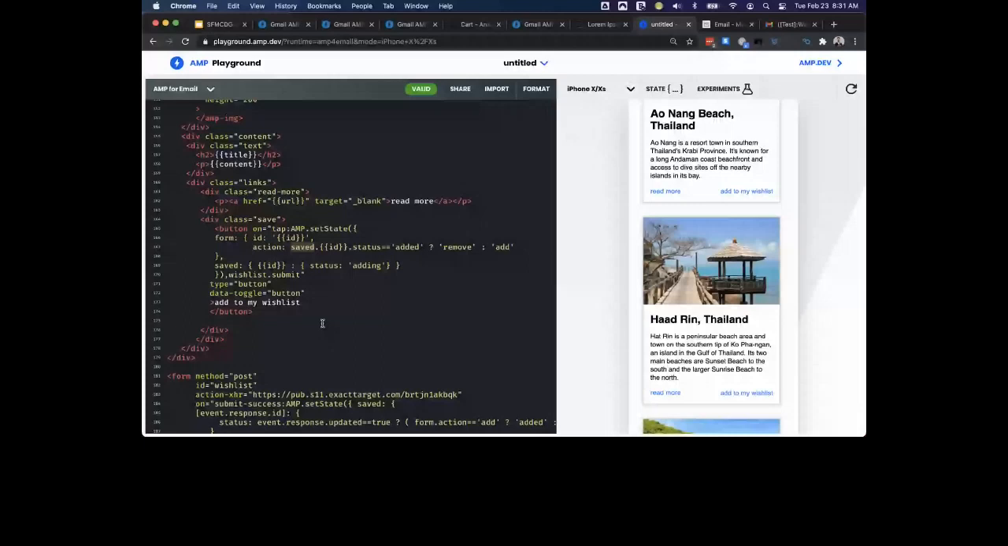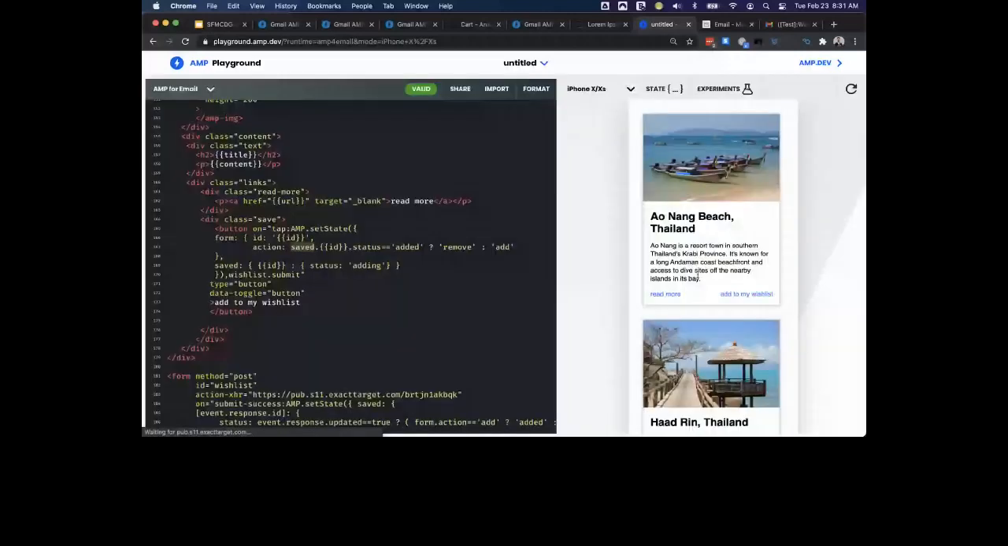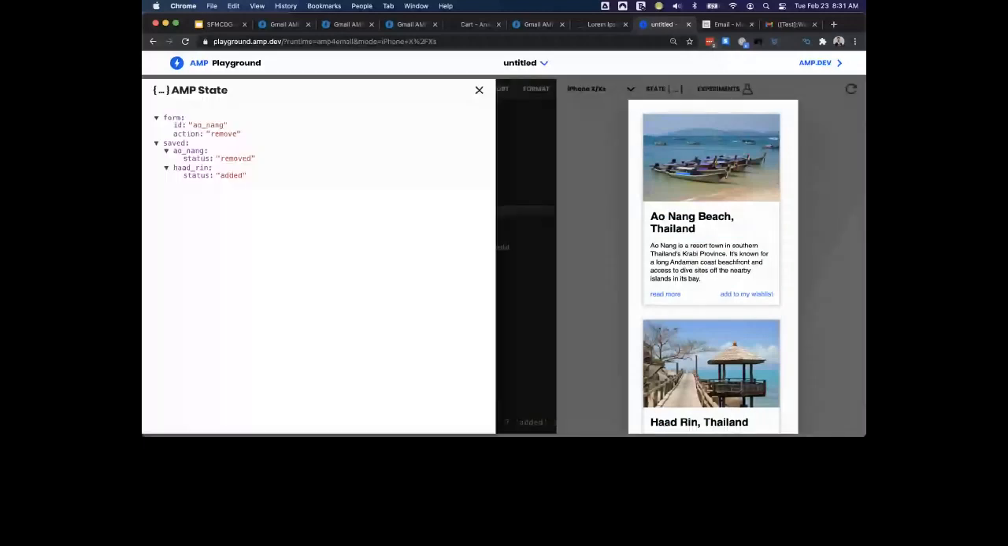So if I click on here, you can see this is add. If I now go to one that's been, let me go and click add to my wish list. Oh, it's not, what's happening here? Just 1 second. State variables. Oh yes, that's right. So it's gone and changed to remove. You can see that's all working there.